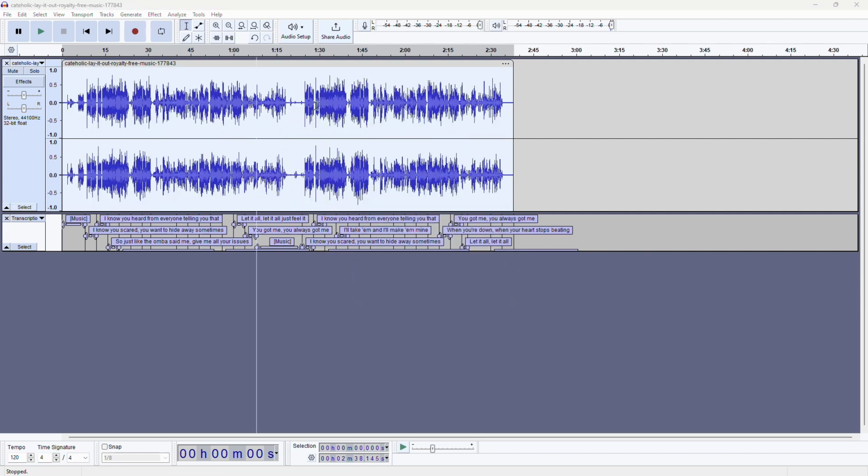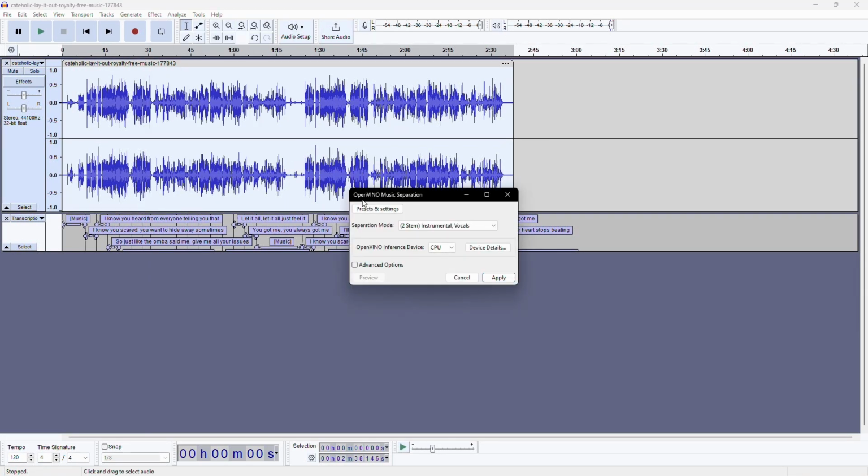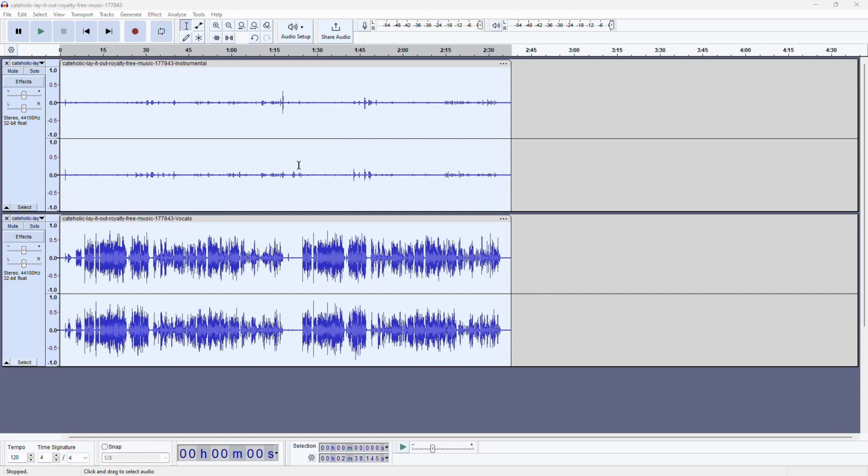Finally, let's check out the music separation tool. Open a music track, highlight a section, and go to Effect, then Music Separation. Choose between separating into 4 stems, drums, bass, vocals, and other instruments, or just instrumental and vocals. Click Apply. It will create separate tracks for each element.